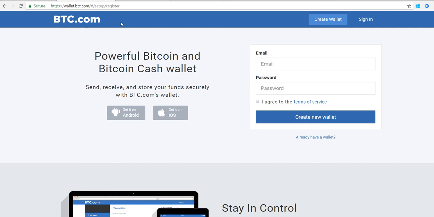So the first thing you need to do is visit this link here. I've included it in the description section of this video. Once you get this page to load, it looks a lot like a Facebook login page. You click on this button here in the top right hand corner. It says create wallet. Click on that.